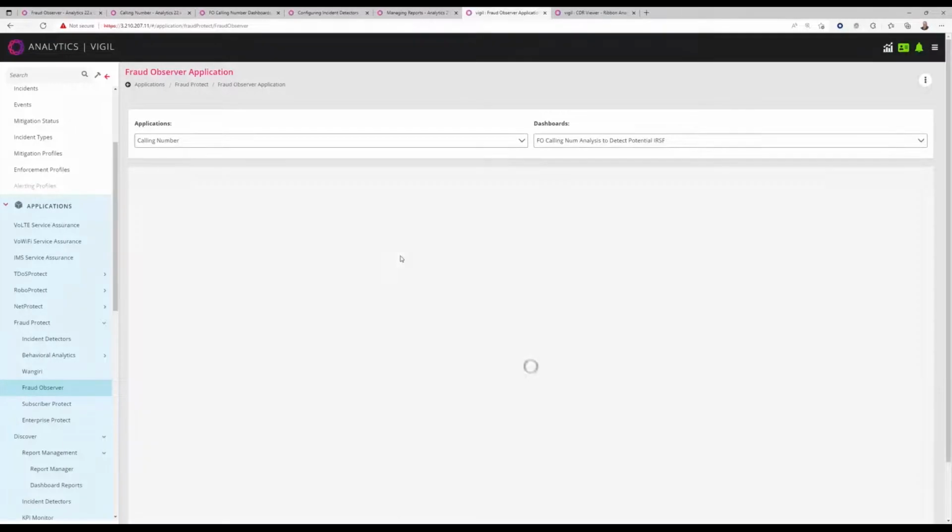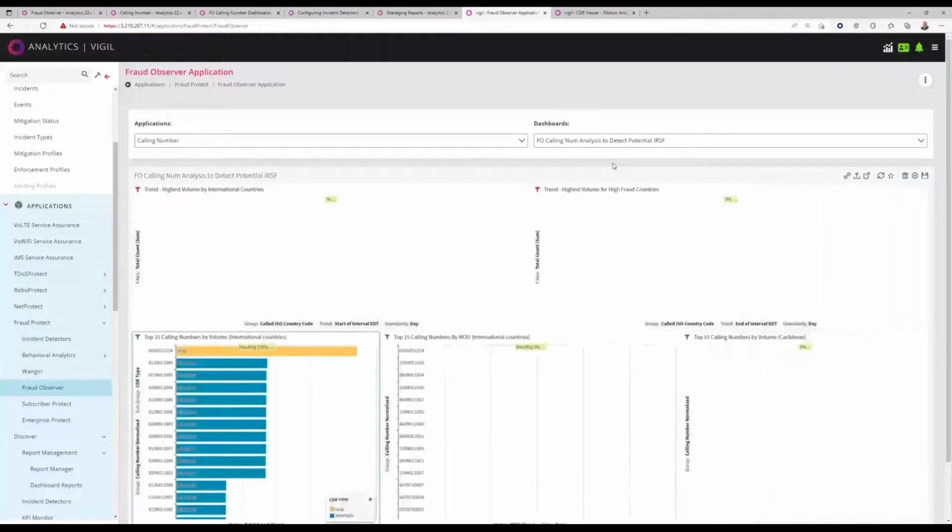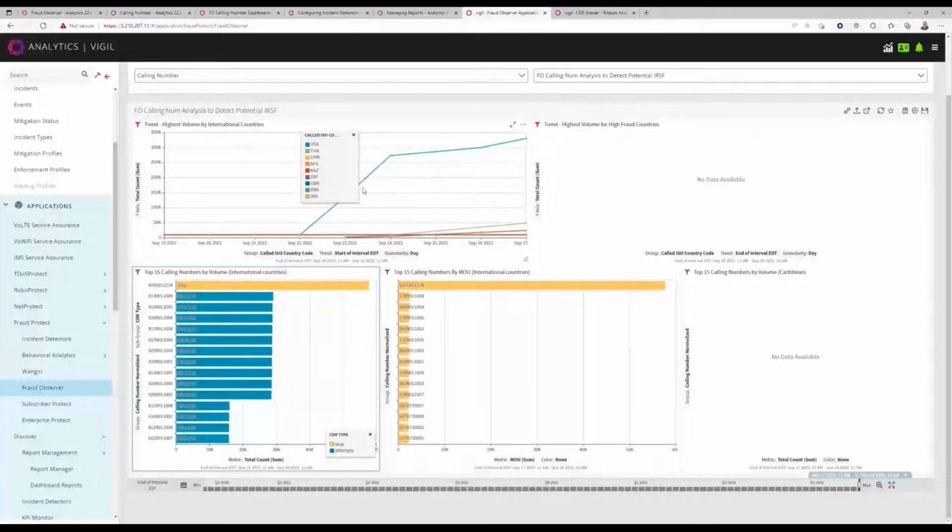Let's look at the number analysis here, looking at the number analysis to detect potential revenue sharing fraud. You can see we've got calls to these countries over time. These are the calling numbers by volume to international countries. And then we've got the top 15 calling numbers by minutes of use to international countries. We don't have any calls showing to high fraud countries, which is good for us.